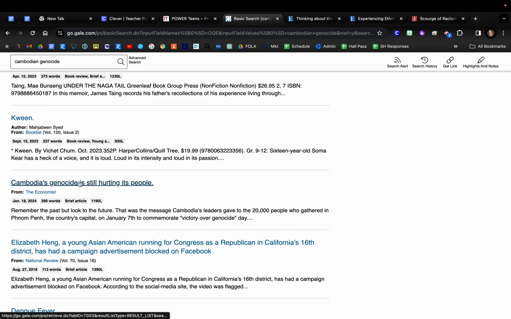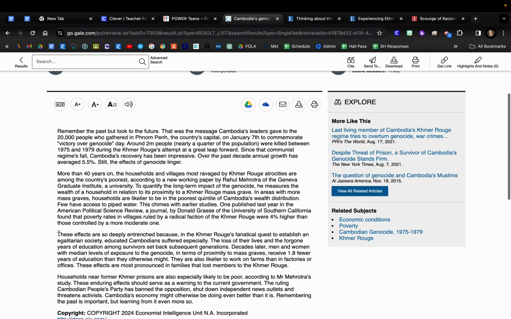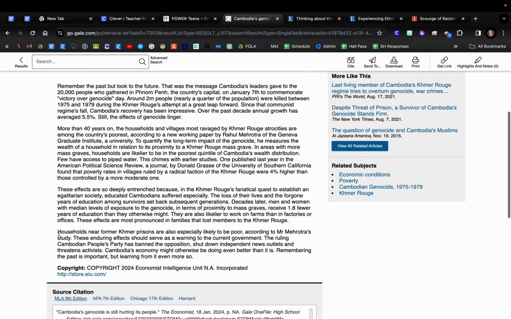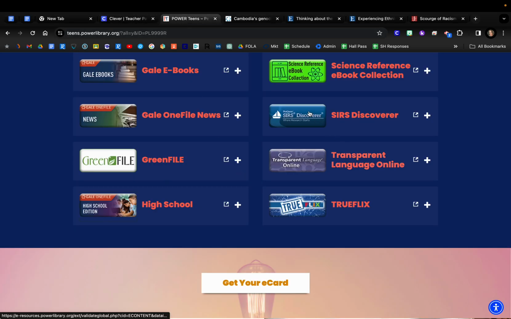So I'm going to go down here to this article, Cambodia's genocide is still hurting its people. And whenever I click on it, I get my full article. And again, I have that ability to cite it, so I'll be able to easily do my works cited later on down the road.